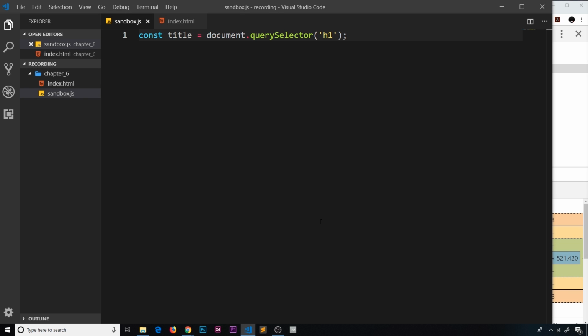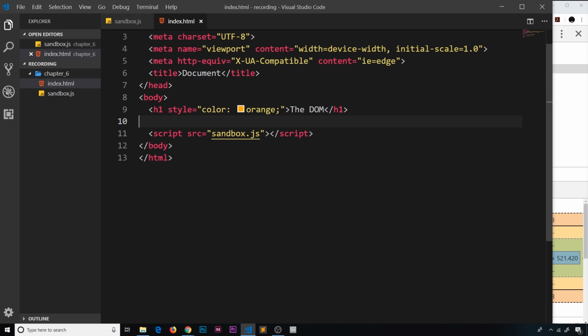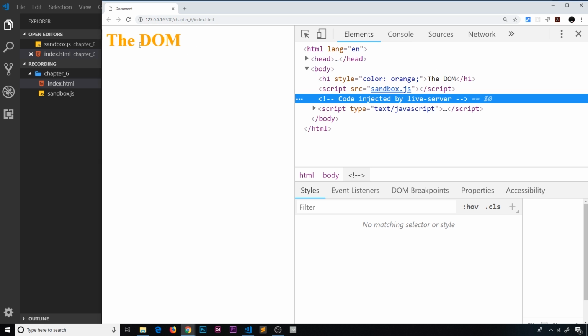So in the last lecture, I briefly showed you how to change the style of an element by directly setting the style attribute of that element using set attribute. But there's one major drawback to that. So let me demo this. First of all, inside index.html, we just have an h1. It has a style attribute, and that style is just color is orange. So it looks something like this in the browser.